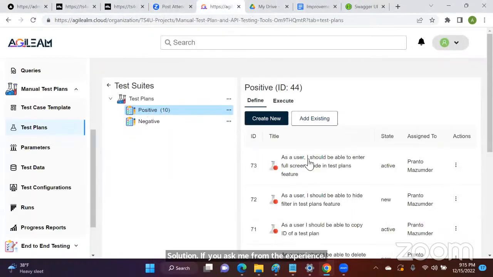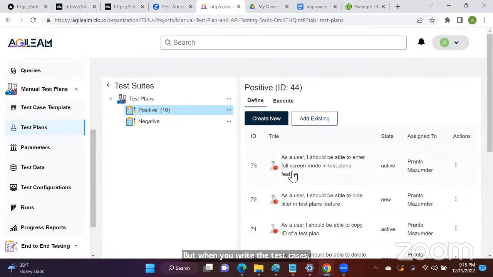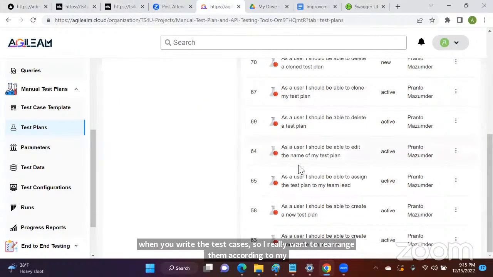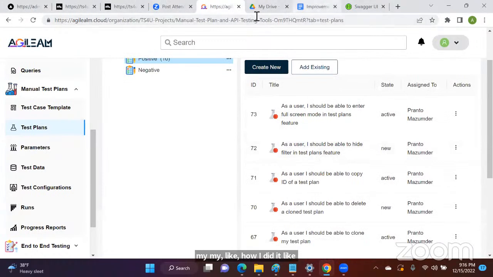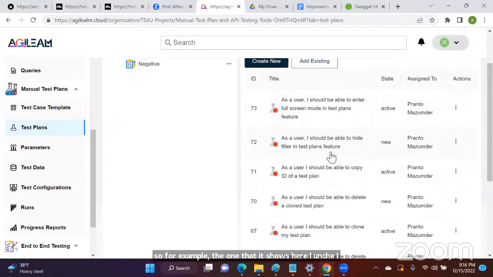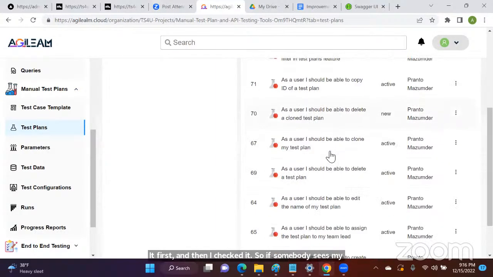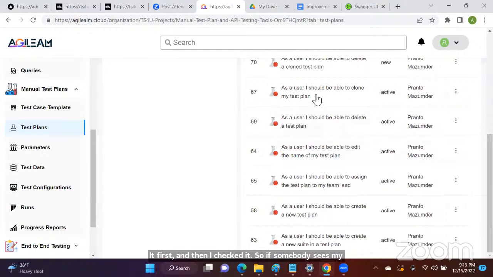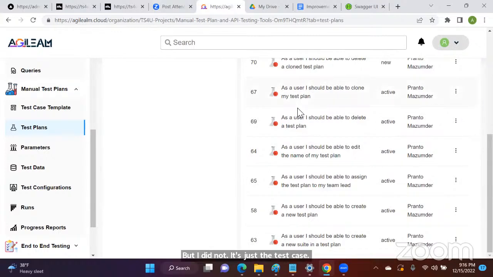This looks like a very small thing, but when you write the test cases, I really want to rearrange them according to the sequence. That's how I did it. For example, the one that it shows here, I checked it first and unchecked it later. That's not the right sequence. I unchecked it first and then I checked it. So if somebody sees my user stories, he's going to be like, oh my gosh, she's crazy, what did she do? She messed up everything. But I did not. It's just that the test cases are not arranged in a proper sequence.